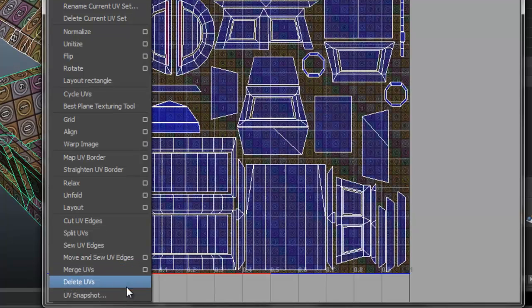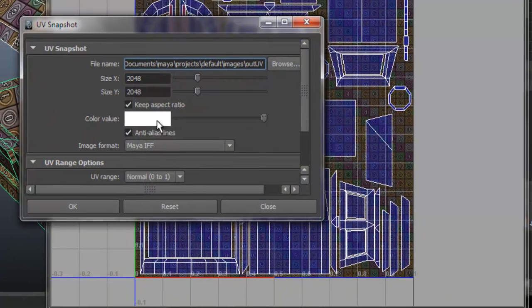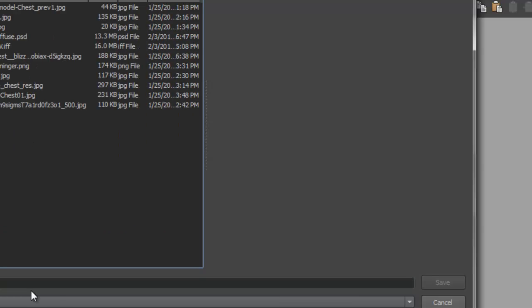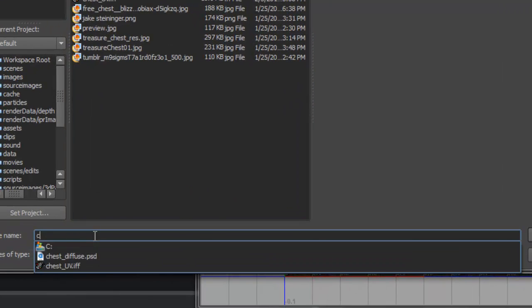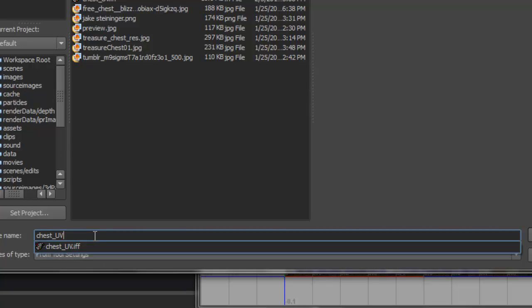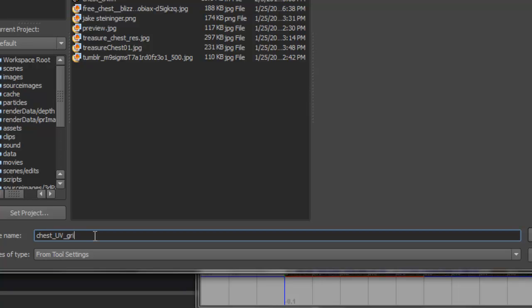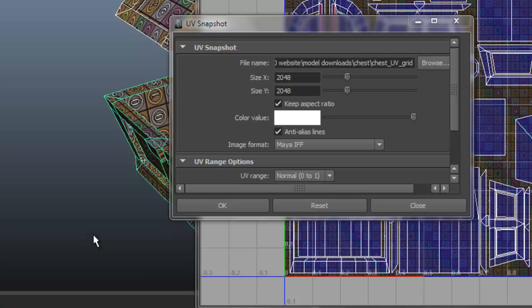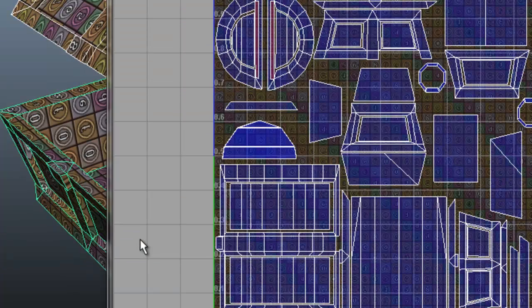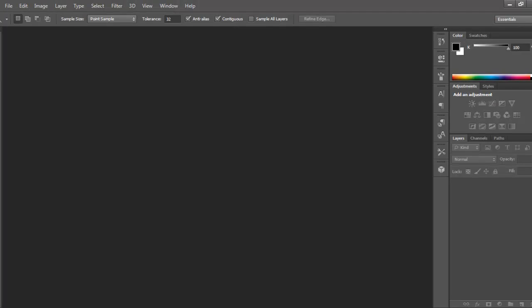I'm going to Polygons, UV Snapshot, and I'm going to browse for a place where I can save my file. I'm going to set this to 2048 for now. I'm going to keep these. I'm going to make it a Maya IFF file. I'm going to say OK. And that saved our file.